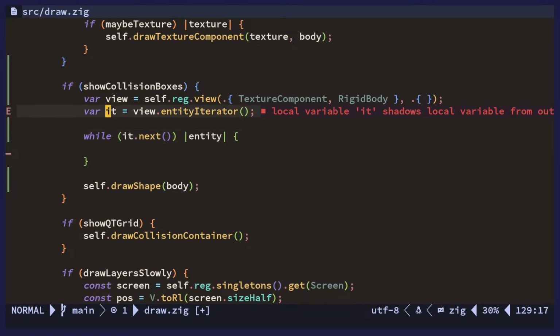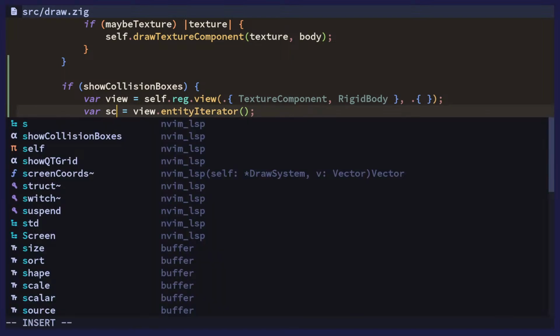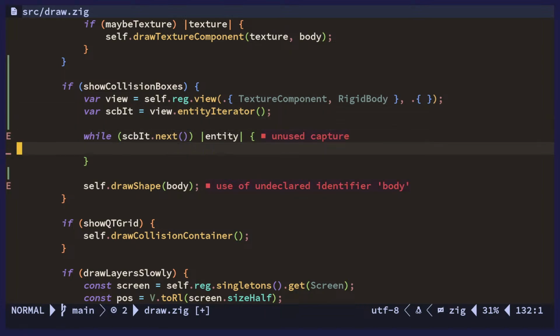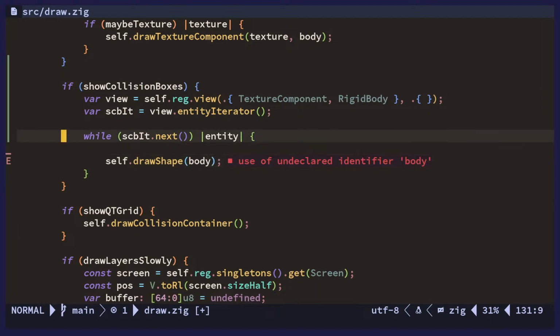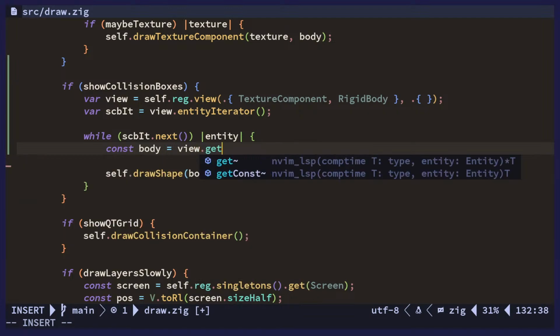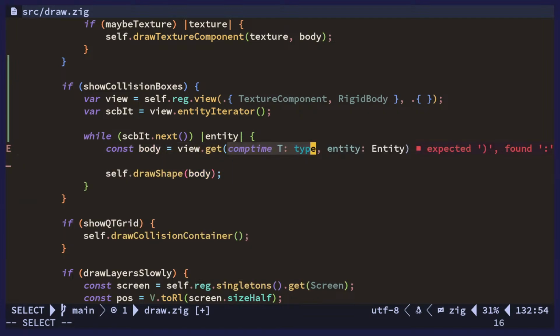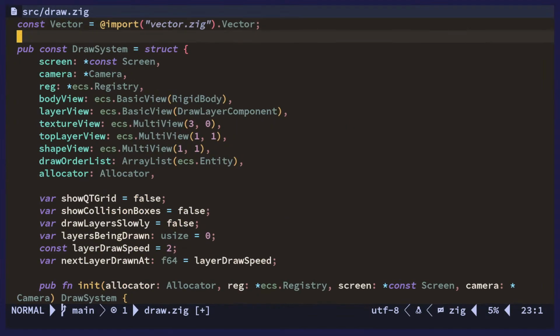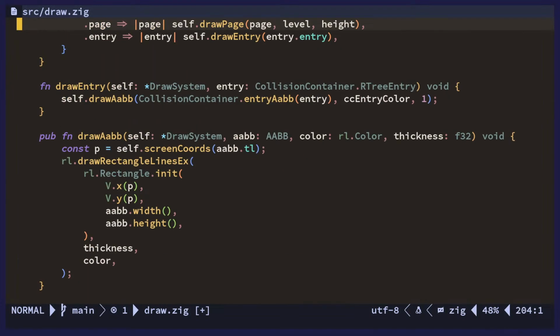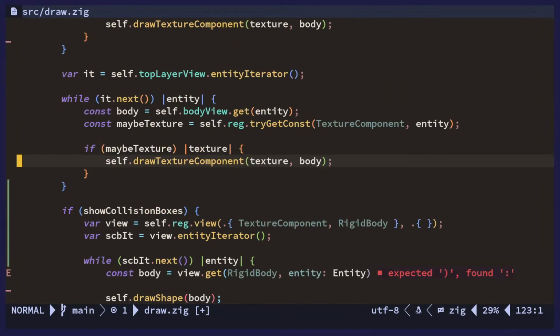And let's call this show collision boxes iterator. Now let's move this in here, and we need a body, so let's grab that. View get rigid body. Oh, we don't actually need the texture component here. We just need the rigid body, right? So do we have that? Yeah, we do have the body view. So let's just use that then.